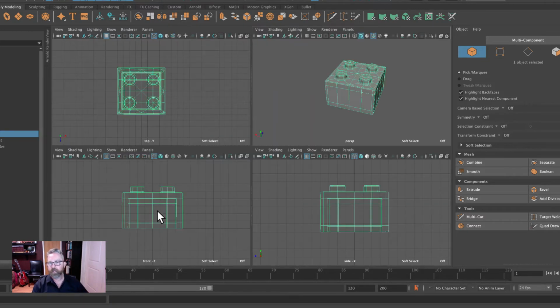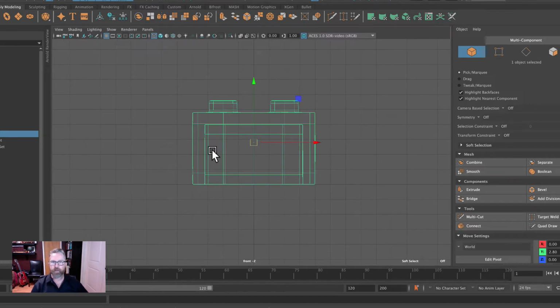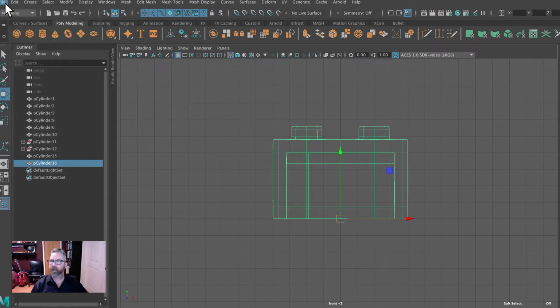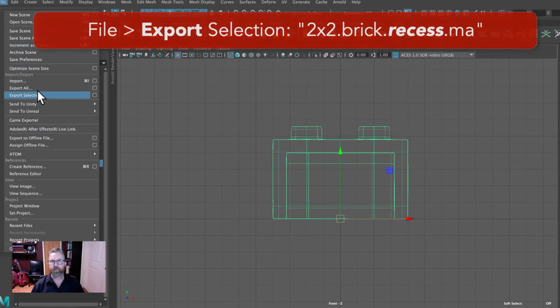Our pivot needs to be set to the bottom, right? Because this is a new shape, so the pivot was set to the center. Tap the D key, activate the Y, V key, middle mouse button, tap the D key to get out of that. Pivot's at the bottom. We'll delete our history, and now we're ready to say File, Export, Selection, 2x2 brick recess, 2x2 brick recess.